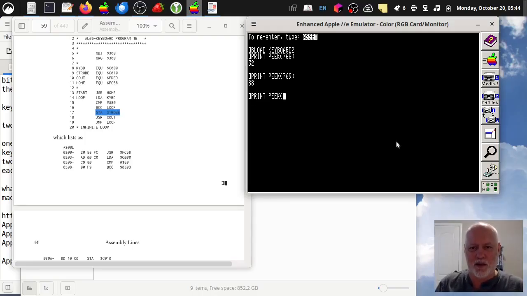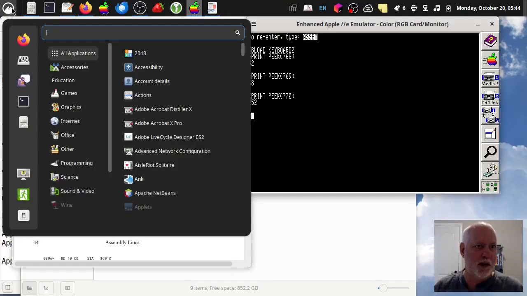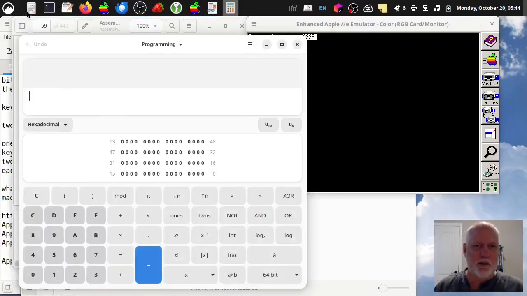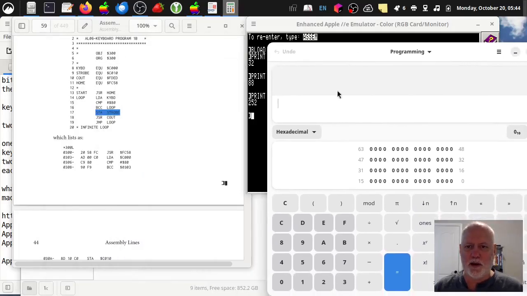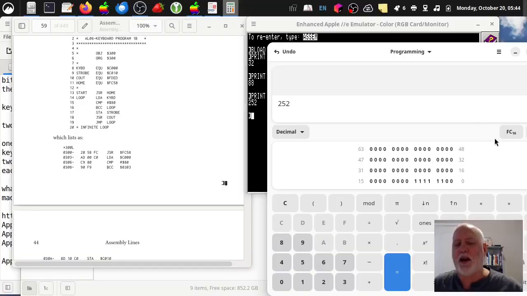And we could. We'll do that in a minute here. 770 would be the next byte. Hit 252. So I don't know. Let's pull up the calculator to figure that out. Otherwise, it's going to make me nuts. All right, so there it is. We want to know what 88 is. 88 is decimal, so we'll change this to decimal, type 88, which is 58. Oh, this is the home, yeah, 58, and then 252 is the other one. FC58, which is the home routine.